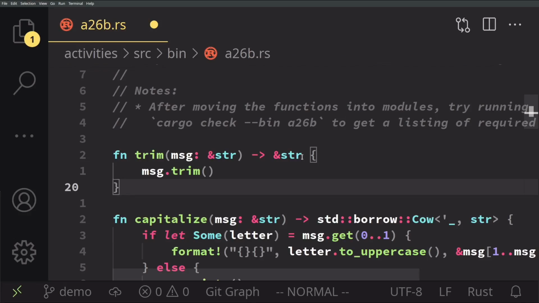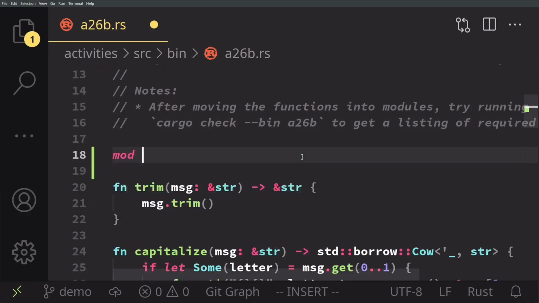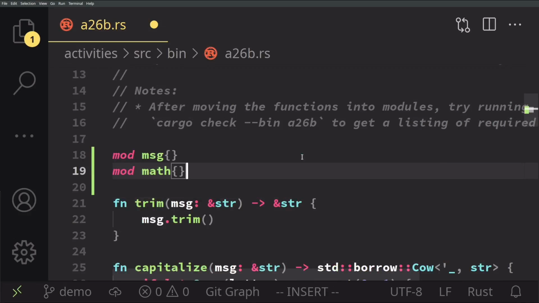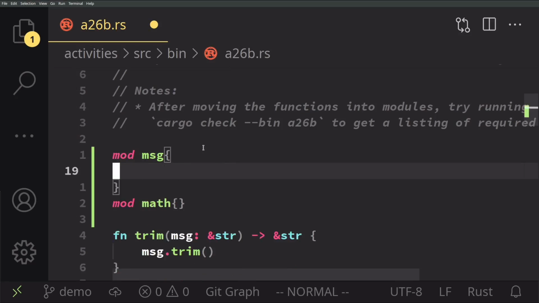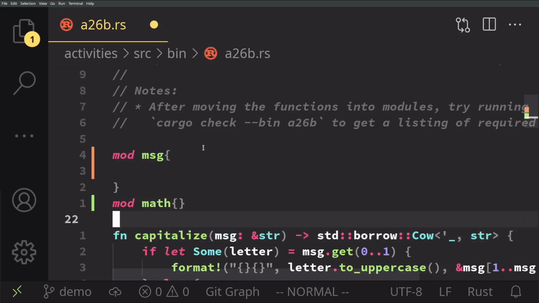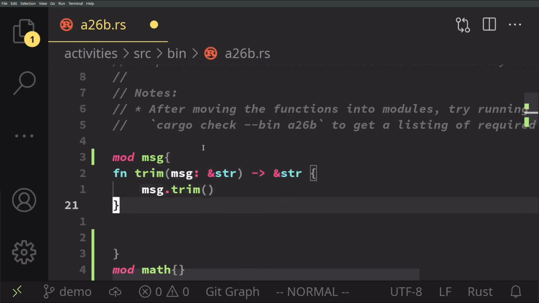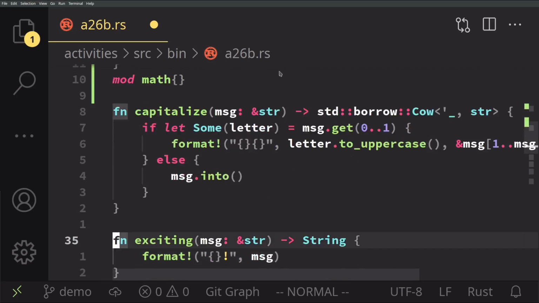So the first thing I'm going to do is actually create the modules. So we'll create a message module, and we'll create a math module. Next, we need to move some functions into these modules. So here we have a trim function, and it has a message as a function parameter. So that's probably a message module function. So give myself a little bit of room, and I'll just copy that in there. And we have another one, capitalize.